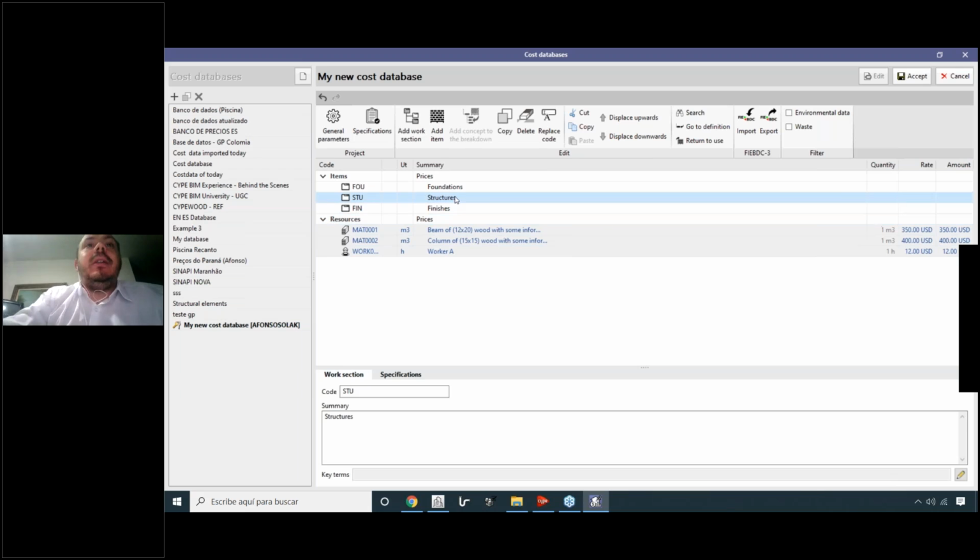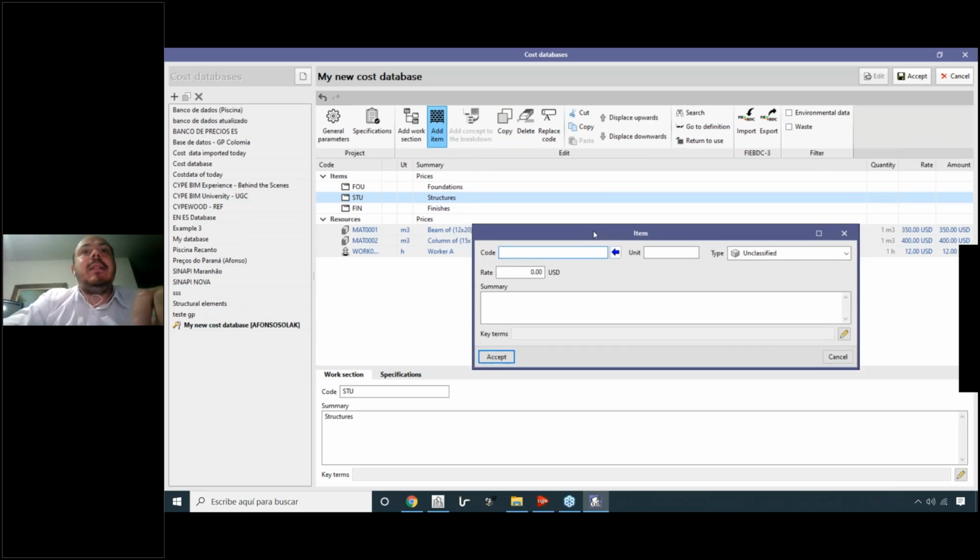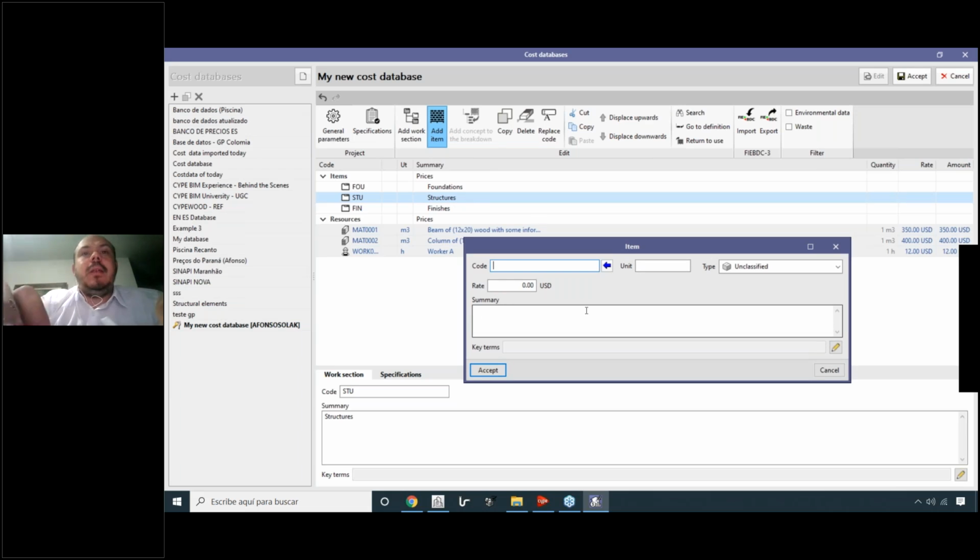Okay, so here inside of the structure chapters, let's add an item. So let's create a new item. And in this case, I will create an item that could be, for example, the code is going to be structural BIM, for example, 001. Okay, the unit of this one is going to be also cubic meters, for example, and it's going to be also, for example, in this case, material.